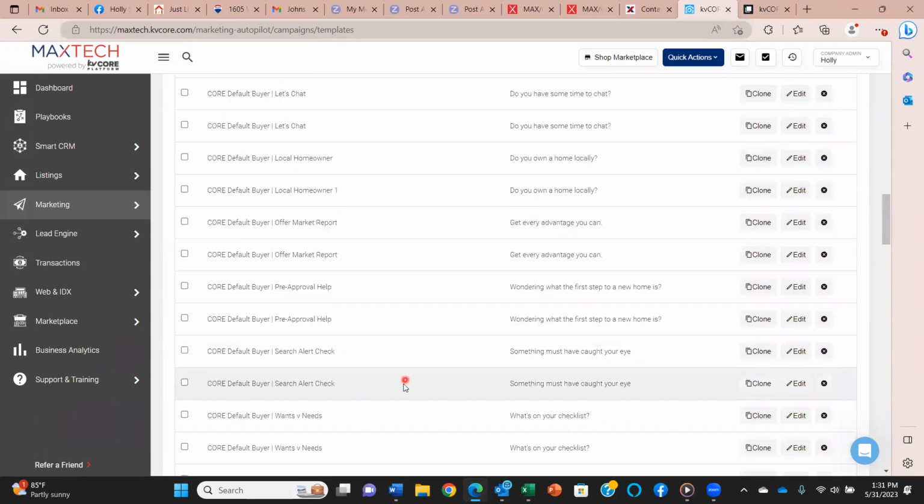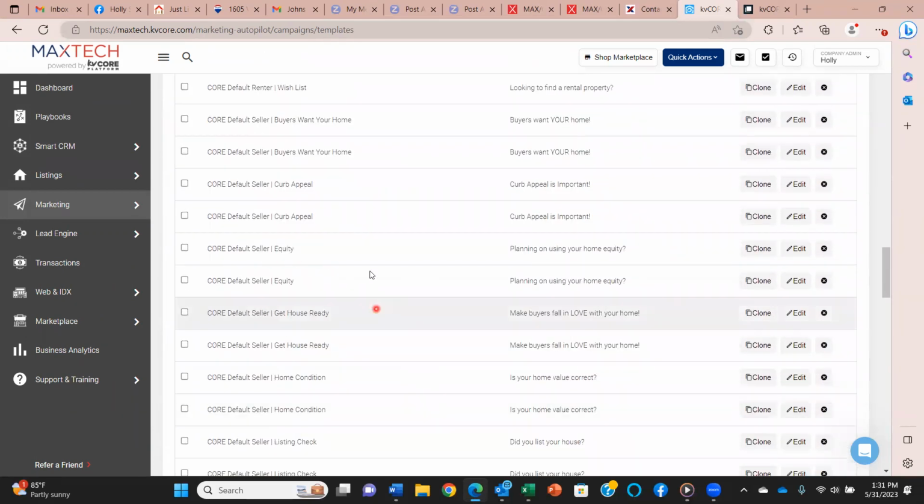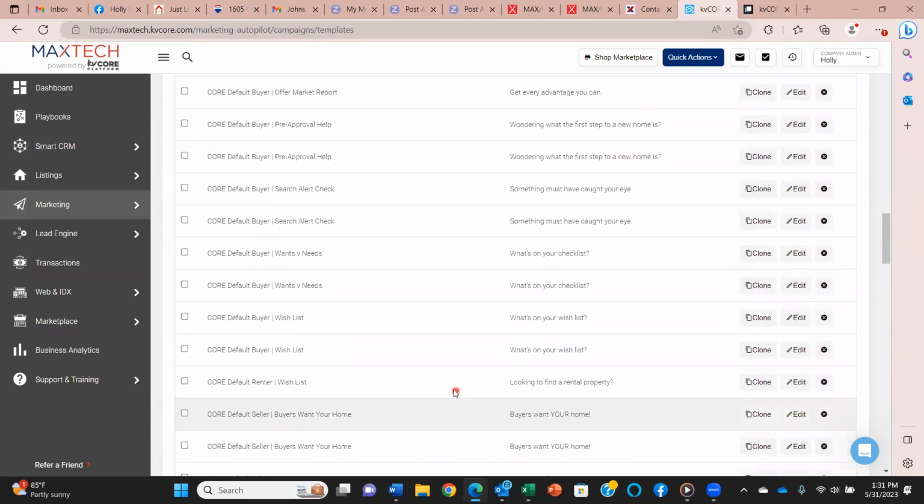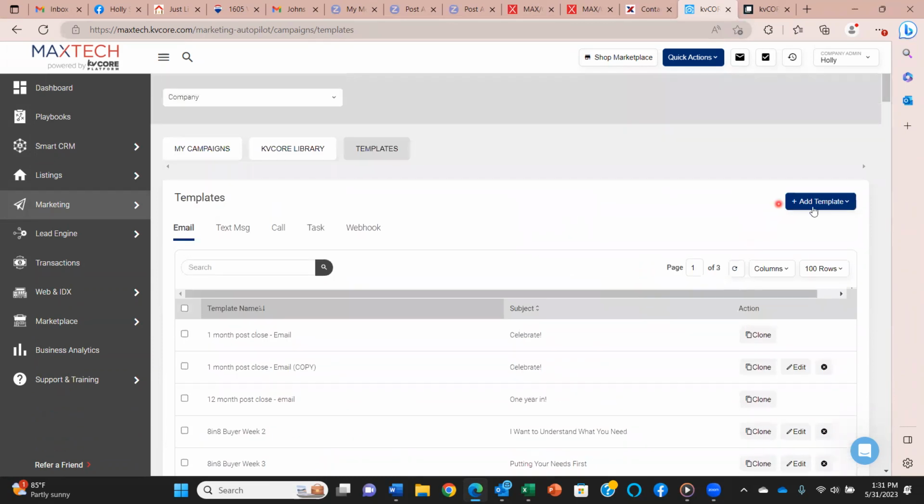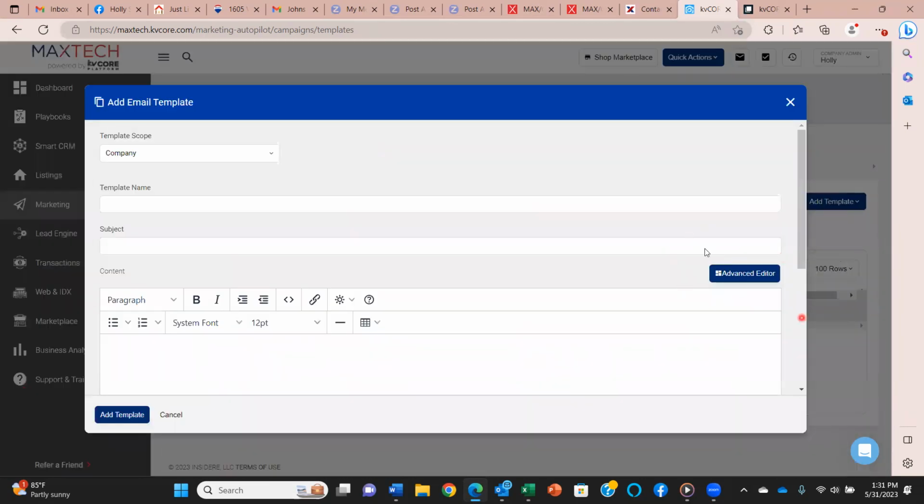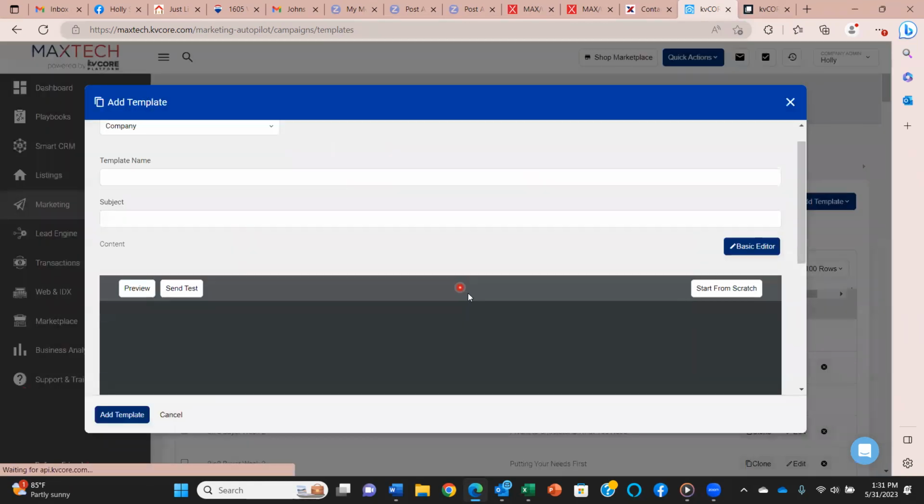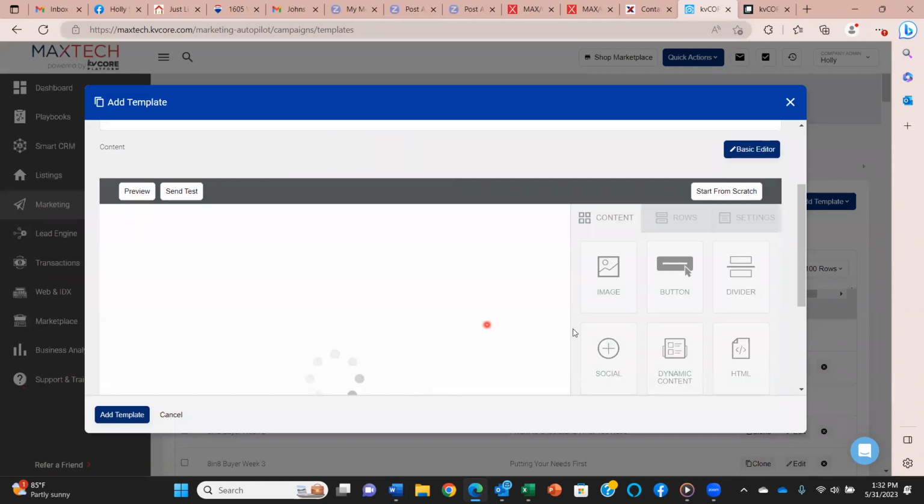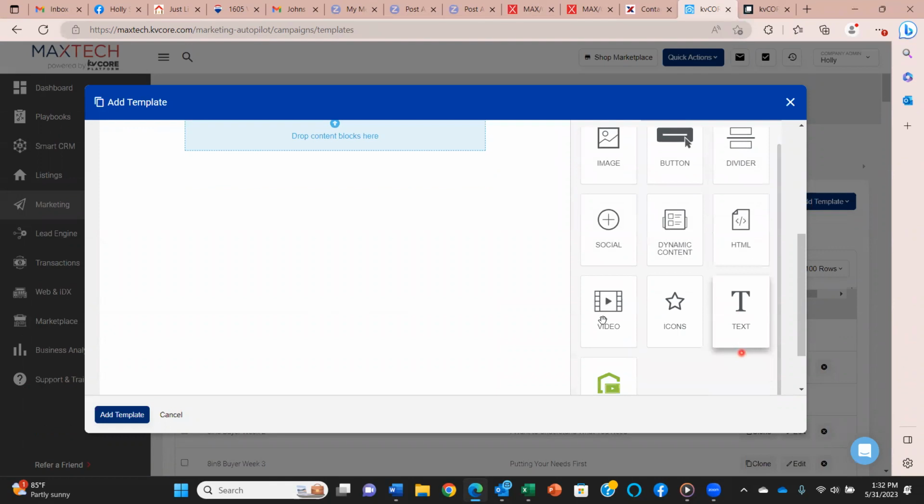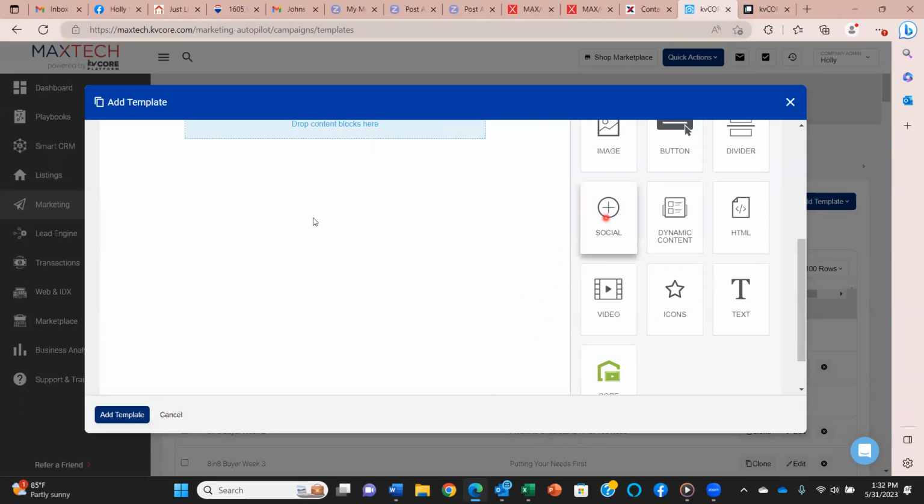Conversation starters, buyer, default, pre-approval. So there's curb appeal. There's stuff you could actually use yourself as a newsletter, or you could come here to add template, add an email template, and go to this advanced editor. And then here you can go ahead and start building. It's similar to how Bombbomb was. See, I could add an image, a button, a divider, HTML, a video, icon, social. So you can build a quick newsletter, do it as a template, and then you can set it up as a campaign.